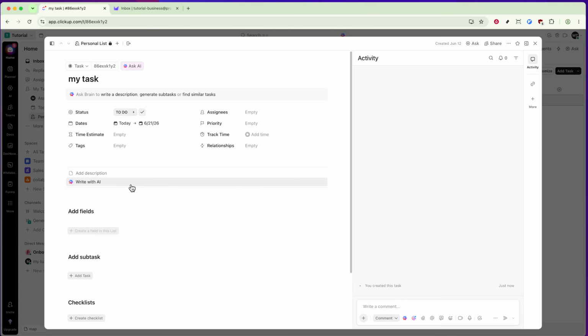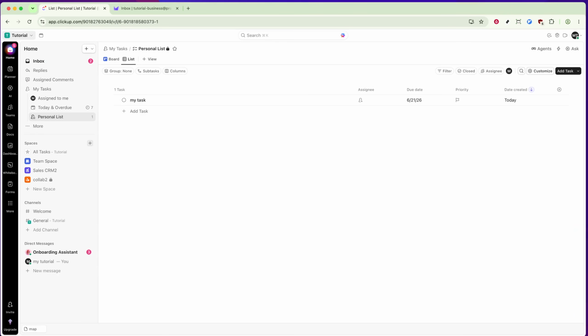If for any reason the personal list doesn't appear immediately when you open My Tasks, don't worry, simply refresh the page, and it should load correctly. This is sometimes necessary when there are updates or changes within the platform.